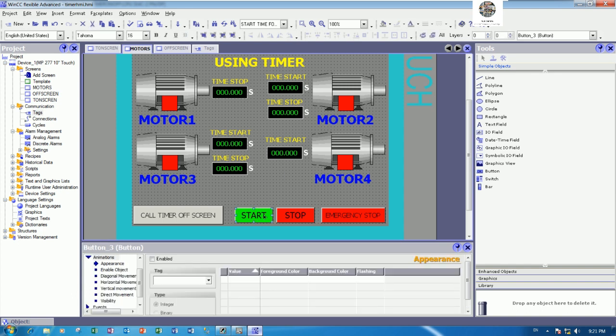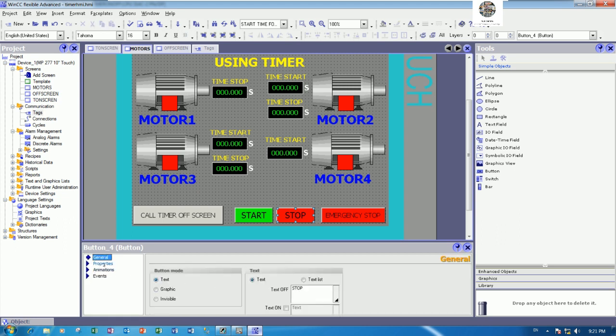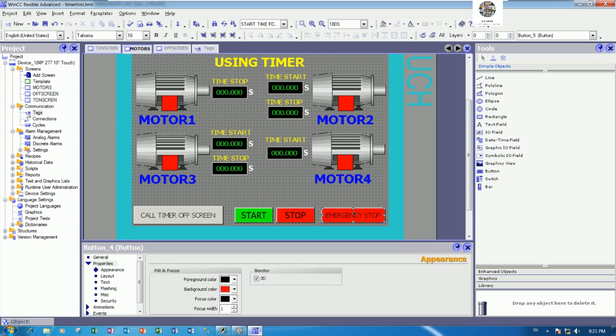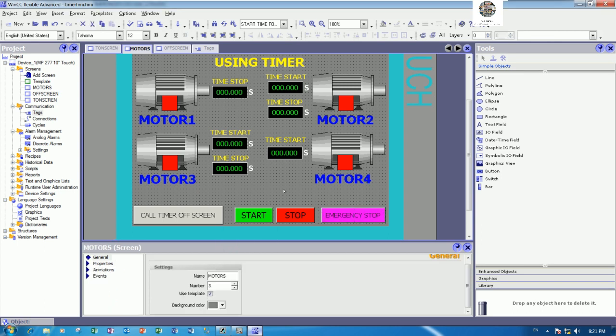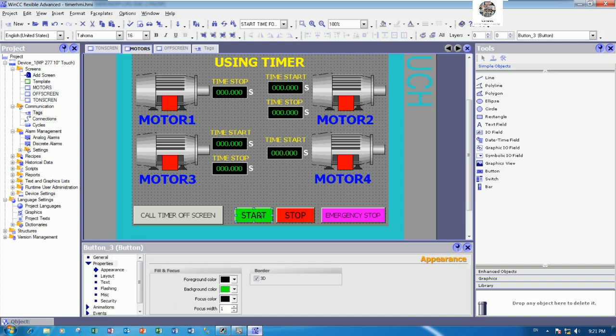configure the button start, stop, and emergency switch, right? So I will change this one to be yellow, easy to understand. Or I will change this one to be this color. Yes. Okay, then we can configure the button.